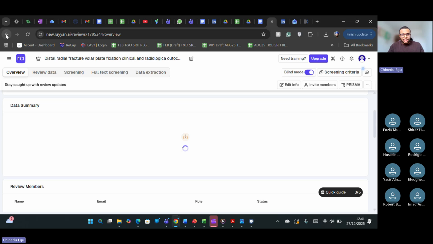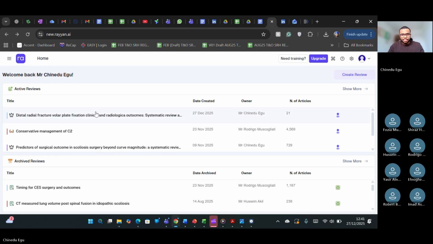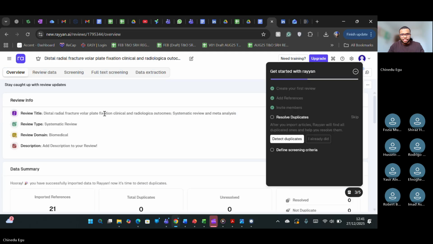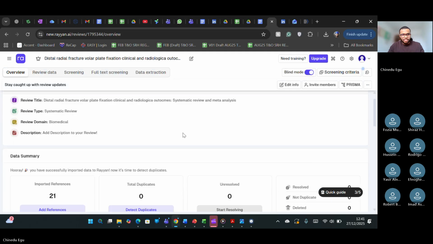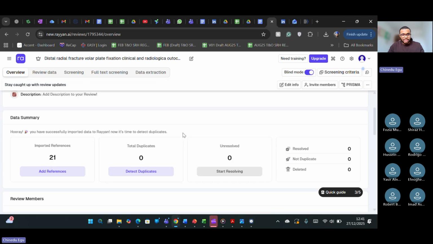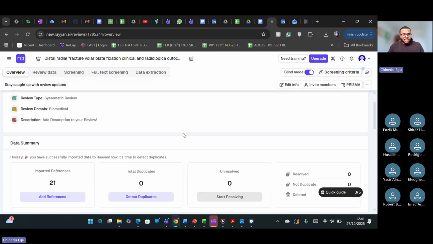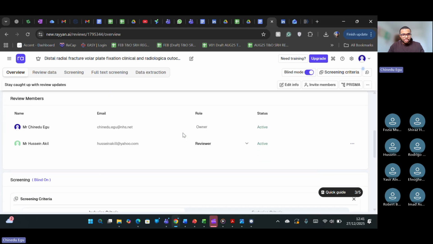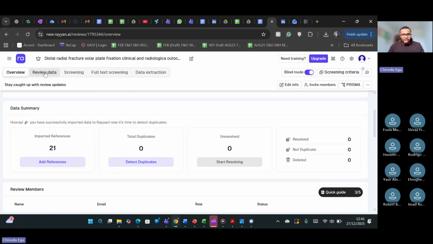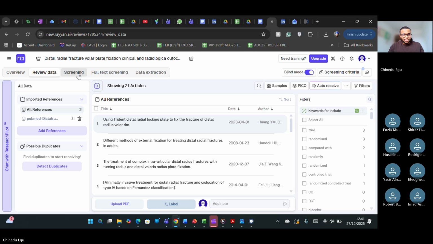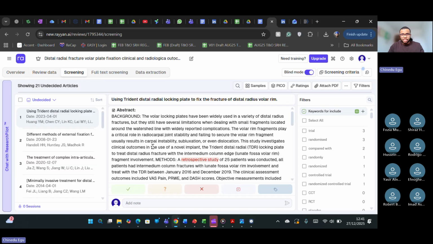Sometimes if it goes into this circle of doom, I don't think it's doing anything. Let's try something. Oh, see, that's the thing. The circle of doom has been imported already. Fine, good. So let's review the data, screening.